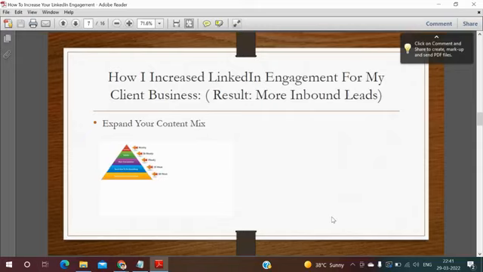Then you have to expand your content mix as well, guys. Your content mix could be monthly, bi-weekly, weekly, or twice a week or thrice a week.